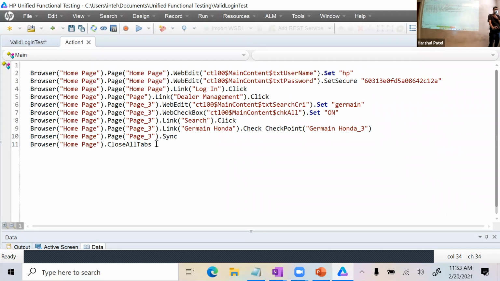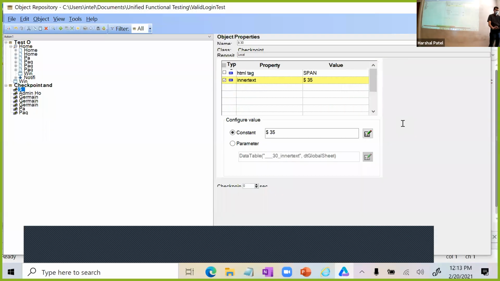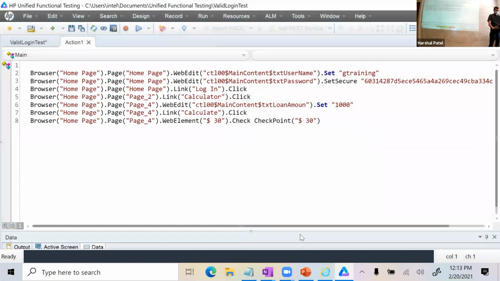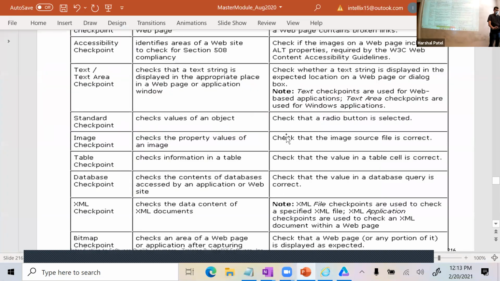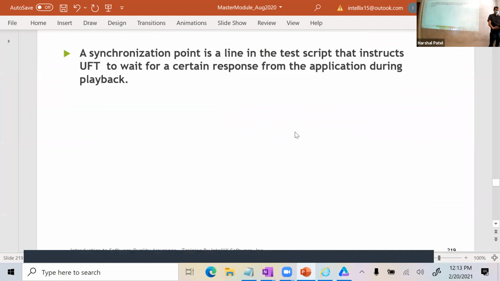So what is the second bullet point that you want us to do? Calculation. It's a valid loan amount, loan calculator. Okay. So I'm going to flip back to the slides here. All right. So let's pay attention here for a few minutes, and I'll let you guys work through afterwards.